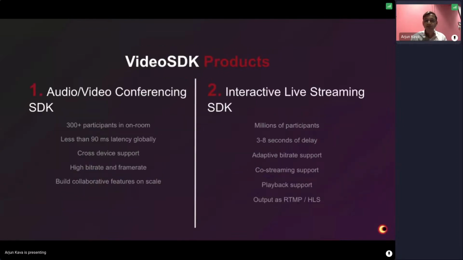Video SDK has two major products. One is the audio video conferencing solution, which provides you 300 plus participants, completely real time, with less than 90 ms global latency. It has really good cross device support, high bit rate and frame rate, and you can also build collaborative features at scale using the same solution.